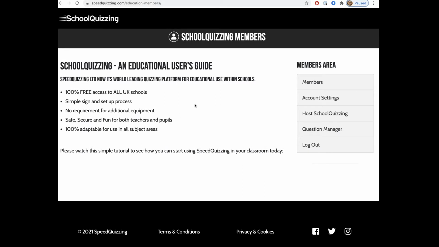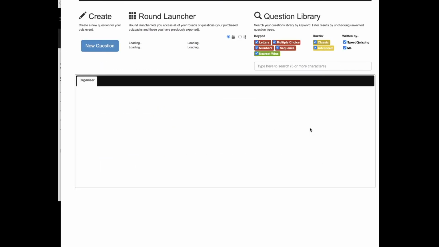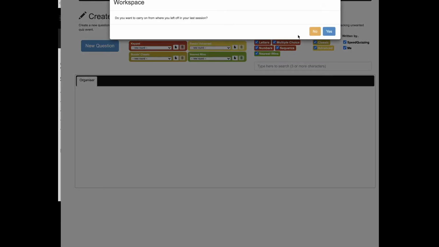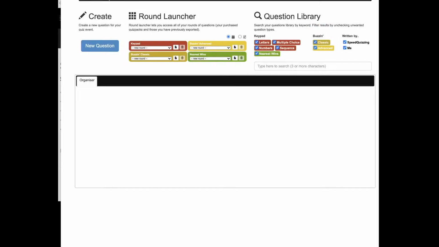And if you have, then you can click log in. So you've logged in now. The important thing to know is that you set your own questions. We don't provide any questions for SchoolQuizzing. It's used mainly as a revision tool for things that you've been working on, and you will set them using the question manager here.